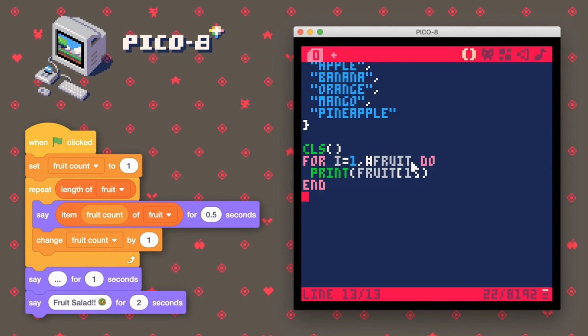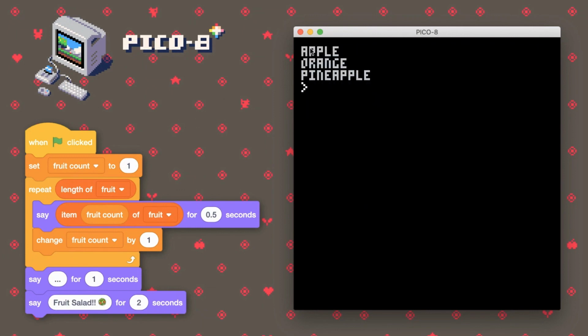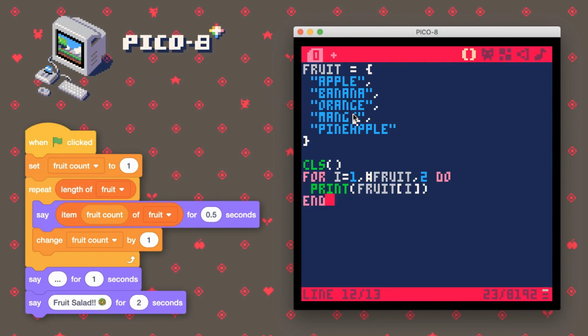We can do exactly the same thing again by actually checking each second one like we did in Scratch by going comma and then saying 2. So it's going to say I equals 1 and it's going to loop through for the entire length of fruit, but then it's going to say jump by 2. So it's going to get the length of fruit, but it's going to jump by 2 and it's only going to print out every second one. So let's have a look at that now. And then we have apple, orange, pineapple. So it's only printed apple, orange, and pineapple there.